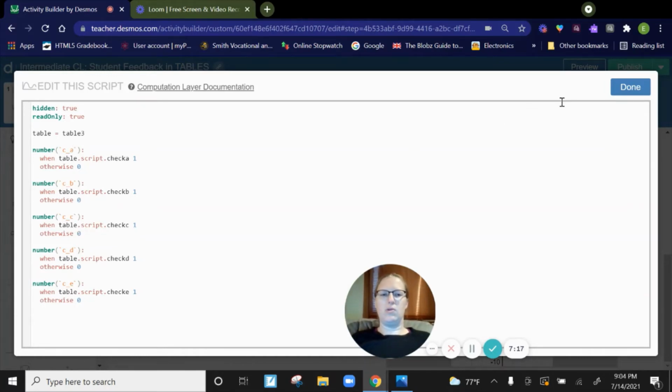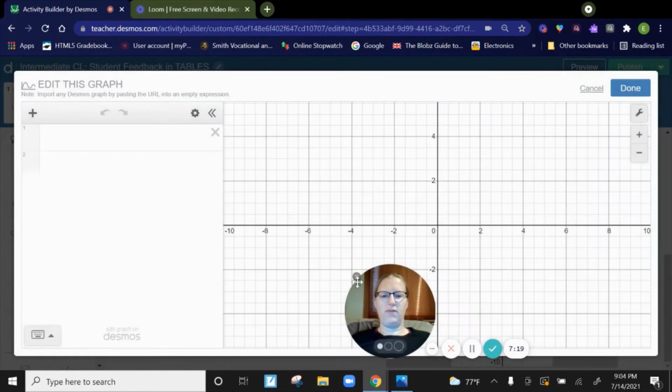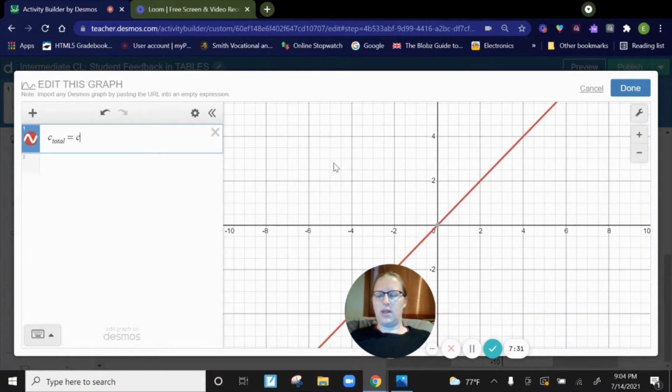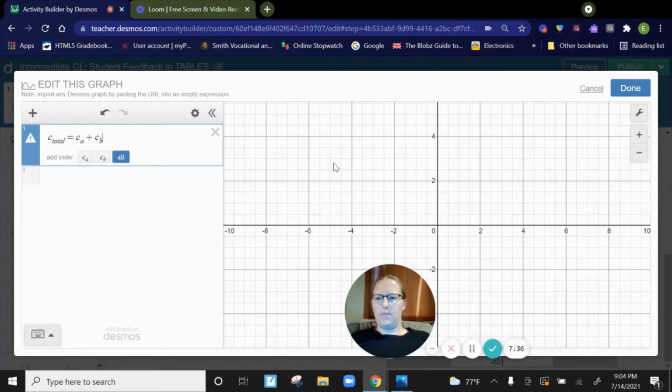All right, so we're ready to grab that information, but now we want to do something with it. So let's go into the graph itself. And in here, we'll name something, check total, equals adding up check A plus check B plus check C plus check D plus check E.